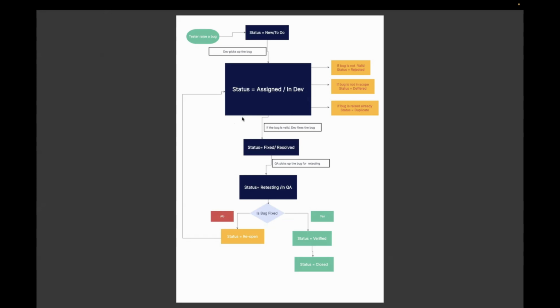Once the bug is fixed, it will go to the state which is fixed or resolved, and then the QA will retest the functionality. So the status would be either retesting or in QA, either of the status is fine. If the bug is fixed, it will be changed to the status verified and then it will be changed to closed. In case the bug is not fixed, the QA will change the status to reopen and then again it will go through this life cycle. So reopen means the developer will pick up the bug and it will go to the status assigned and again it will go through this life cycle. So this is the bug life cycle.